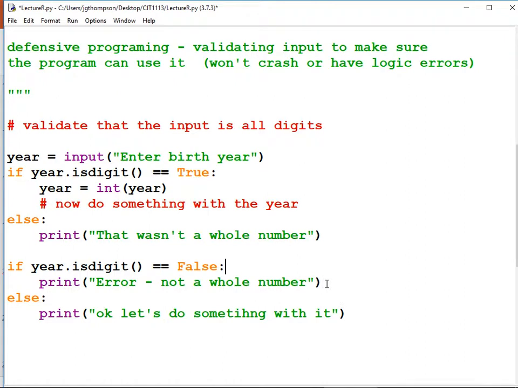But I'm going to comment that out because that kind of conflicts with this. And what do I mean by that? If year gets converted to an int here, then this line would crash. So I'm just going to comment those four lines of code out.